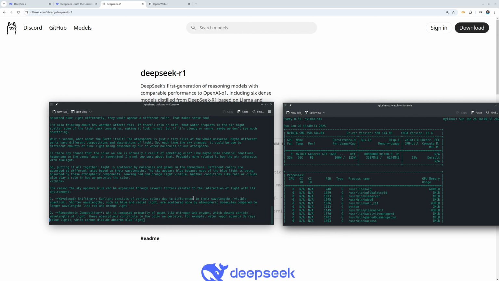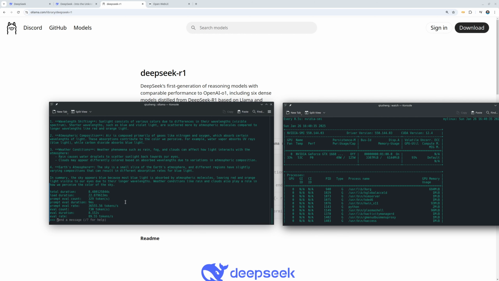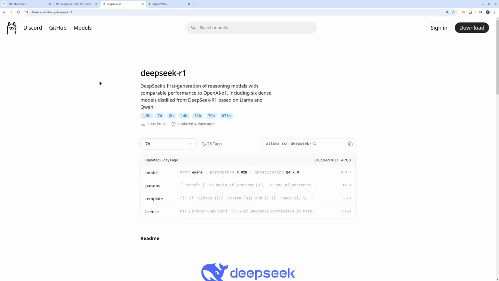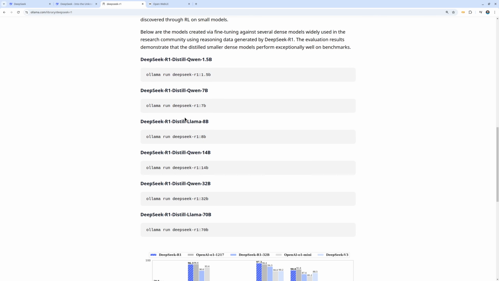So that's why it's so responsive. If you are using CPU, then it's going to be a little bit slow, so the number of tokens that you're going to get is not this fast. Okay, so as you can see, it's already running.